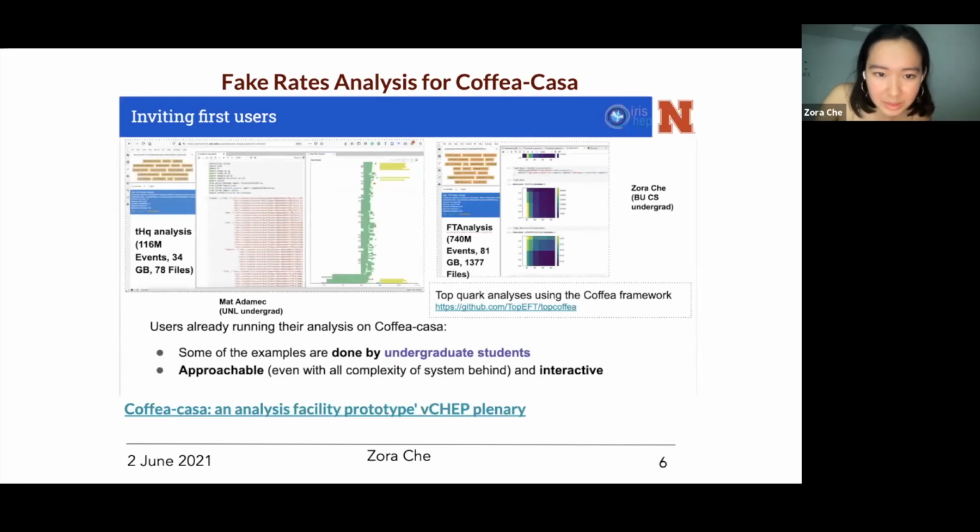Yeah, and here you can see, I'm not sure if everyone's familiar with Coffee-Casa, but here is the interface. You can see also the task report and the task stream.